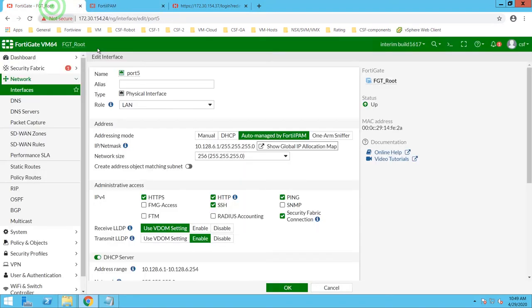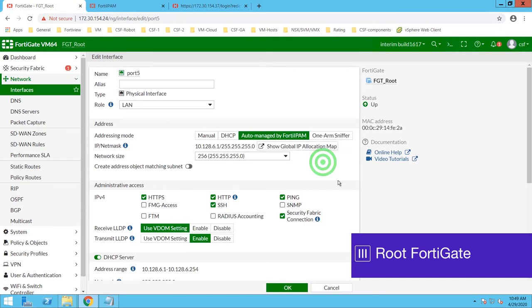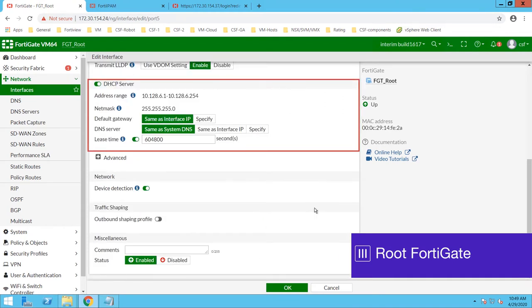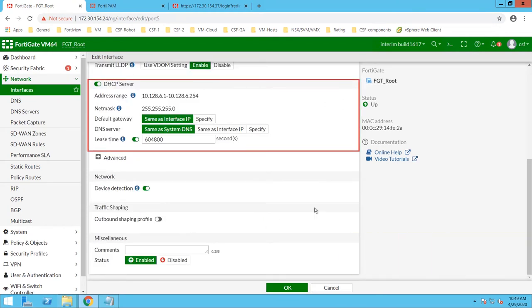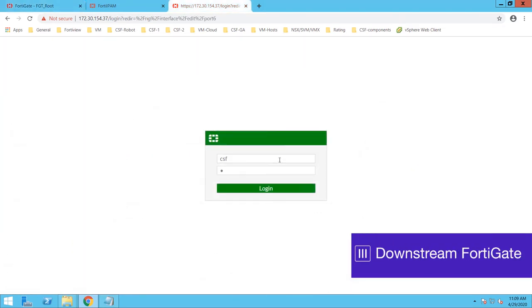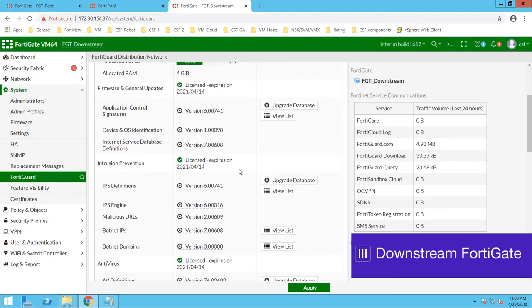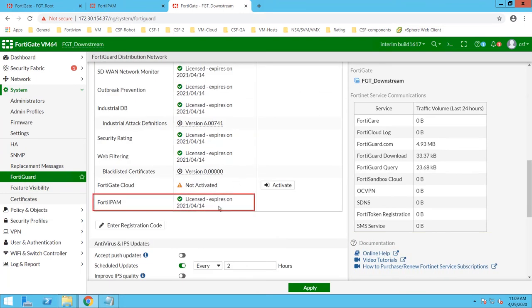Now back to root FortiGate. Go to Network, Interfaces, and look at DHCP server settings. As you can see, the address range and other settings are configured automatically. Next, we go to the downstream FortiGate. Open System, FortiGuard, and verify FortiIPAM is licensed.